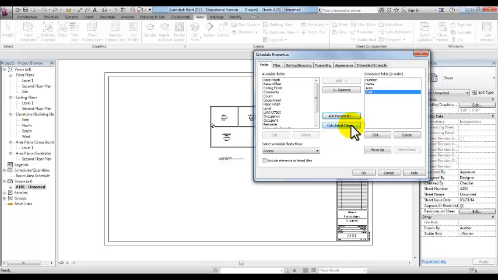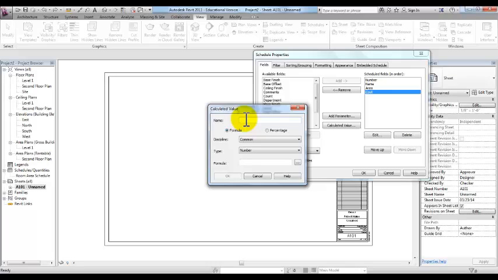Pick Calculate Value and type in for its name cost per square feet. And now we'll change the type to area, and the formula will be area times, or asterisk, cost. It has to be typed out exactly as the fields are so that we're going to multiply automatically in this column the area times the cost. Go ahead and pick OK.